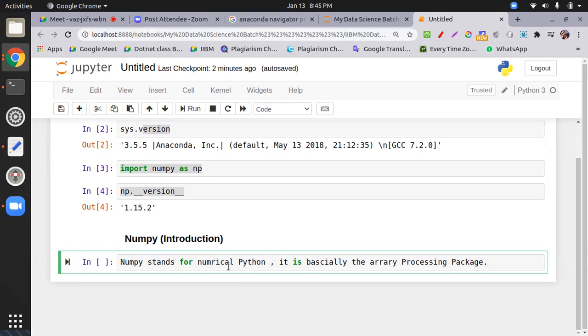NumPy stands for numerical Python. It is basically the array processing package. See, in Python, array is missing. Except Python, any programming language has an explicit idea of array. But in Python, we have the list. But list does not work just like an array. The functionality we can get from an array is that it can be one dimensional, two dimensional, three dimensional.